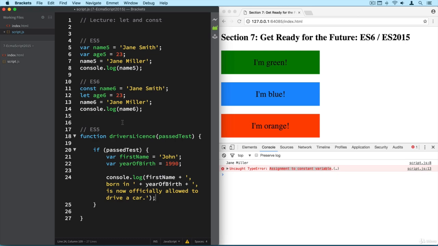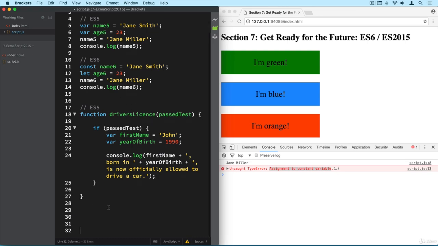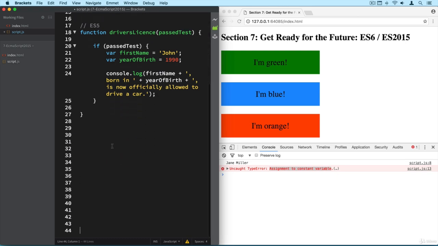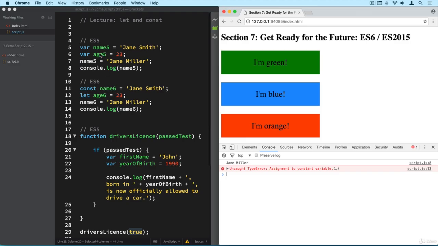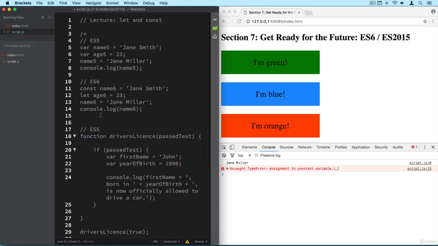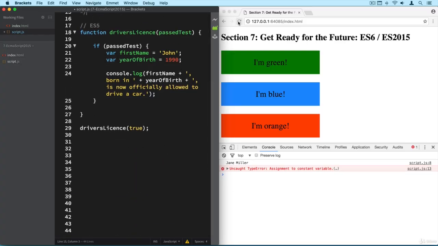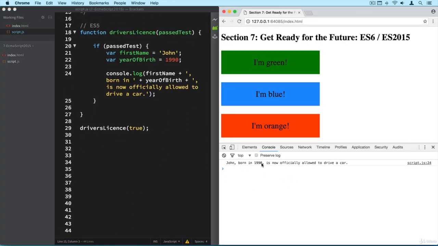So let's call this function actually. And we say that the person passed the test, so we passed true into the function. And let's see what happens. Okay, first we of course have to comment out this part of the code here so that it doesn't get in our way. Okay, and now of course this printed out to the console just right.